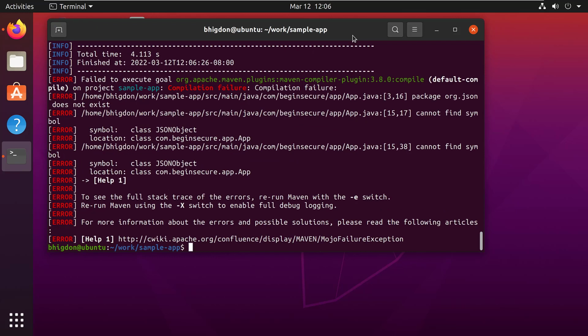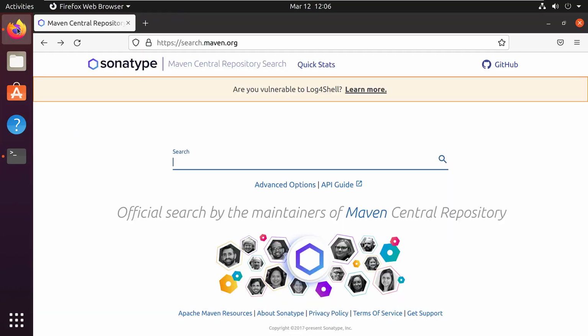When we do so, we get errors. This is because we have not included the necessary dependencies to resolve JSON object. So we'll need to add the org.json jar file to our project using the appropriate GAV. Let's bring up a browser and go to Maven Central to find the proper GAV.